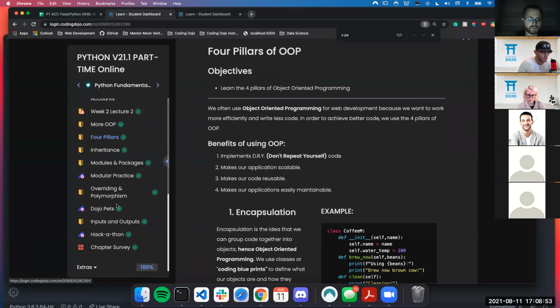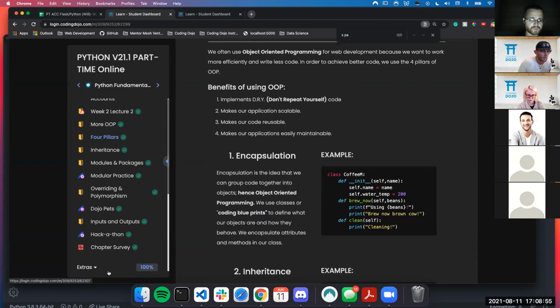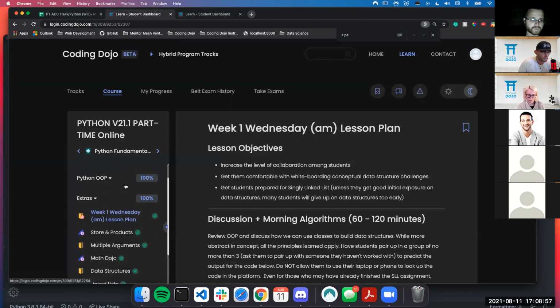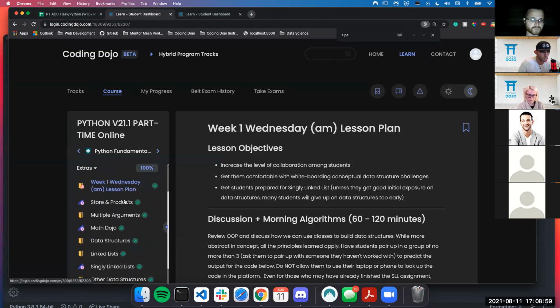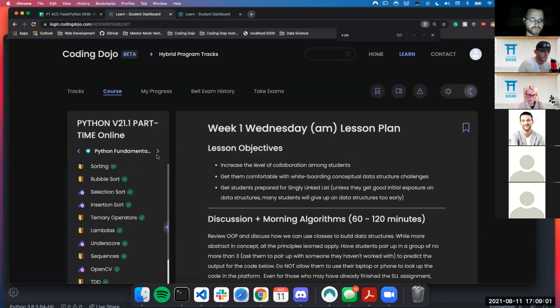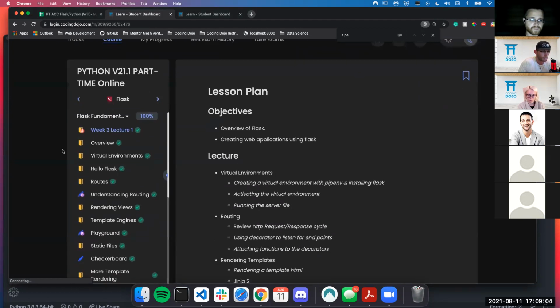But Dojo Pets is a great one to just continue to practice this. I wouldn't worry about this extras section at all. So you don't need to worry about this section. Then next week, we're moving straight into Flask.